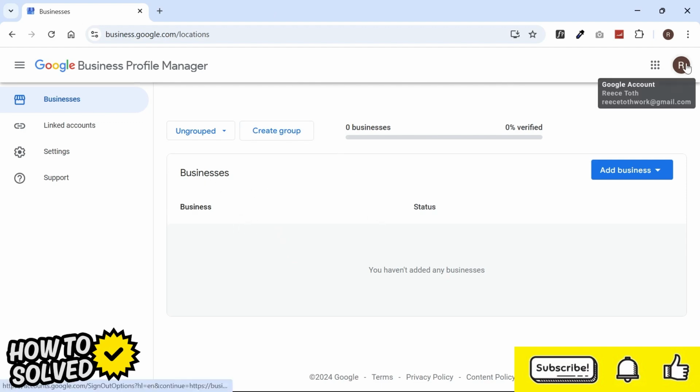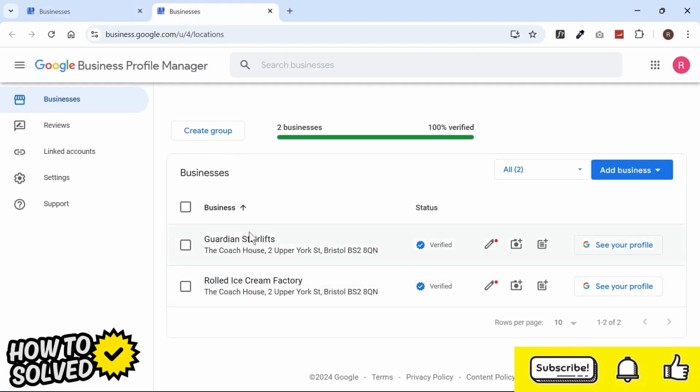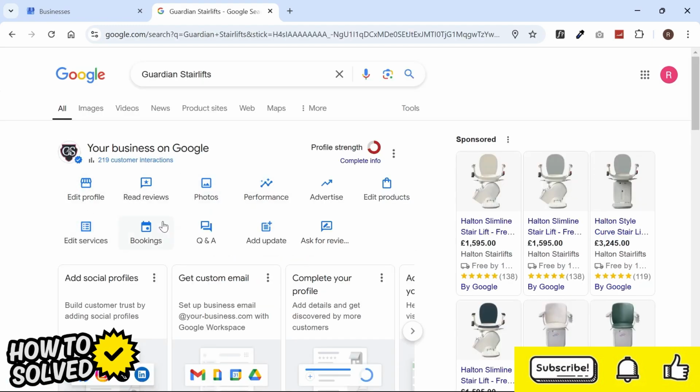So I'm just going to swap accounts in the top right hand side of the screen here. Here's a list of all of the businesses that I currently manage under this account. So all you need to do is click on the business that you want to add a user to. And that will bring up this window here where we can do a bunch of things like edit the profile, read the reviews, and check the performance of our Google My Business listing.